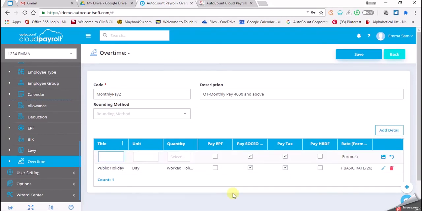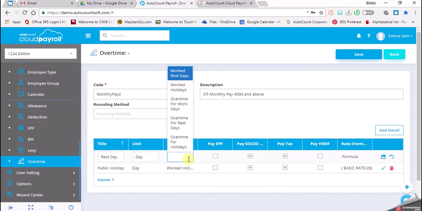Then we add detail again. The second one we have to enter is for rest day. You need to calculate as day and quantity is work on rest day. Means if you already set the rest day as Saturday and Sunday, and if this employee whose monthly salary is 4,000 and above needs to work on the rest day, Saturday or Sunday, they will receive the OT for work on rest day.